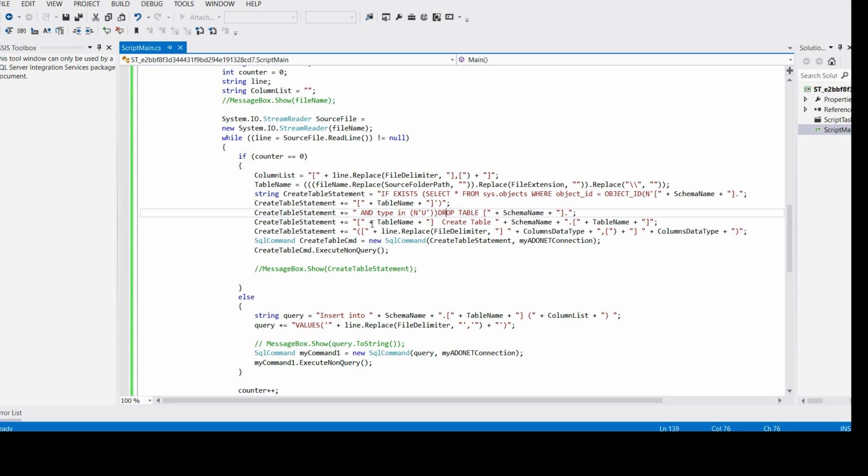And here I'm saying okay, drop this table, and then I'm saying create table, schema name, table name, and then line. That's the first header line, and replace the delimiter. So with the same thing, I'm putting the parentheses around, and then saying column data type.